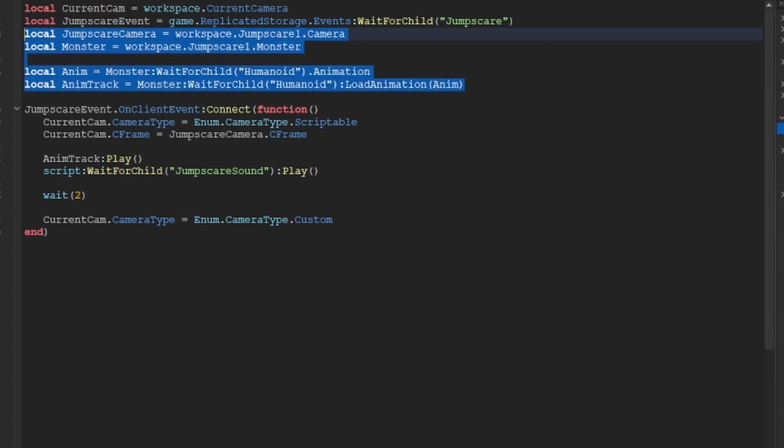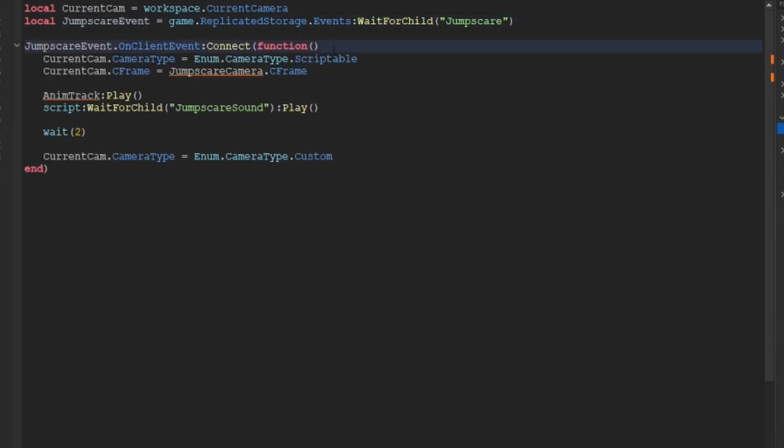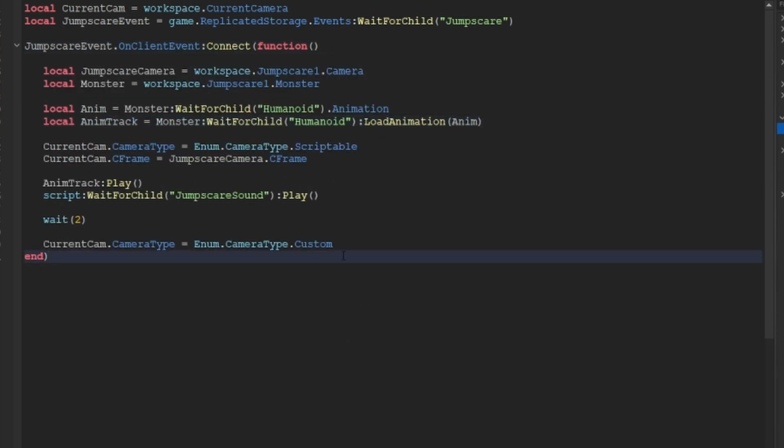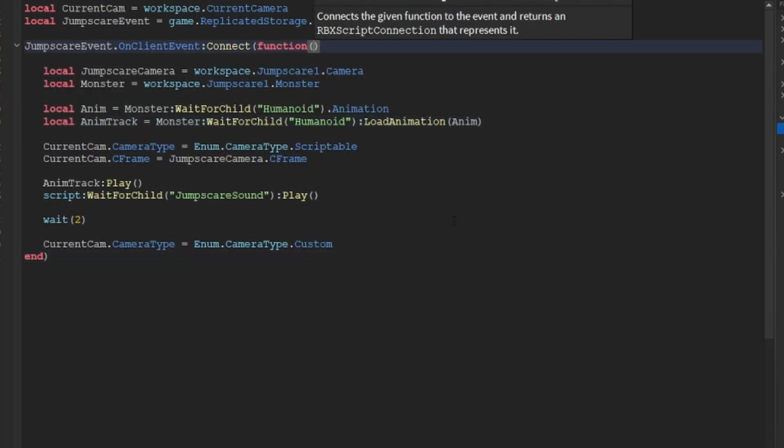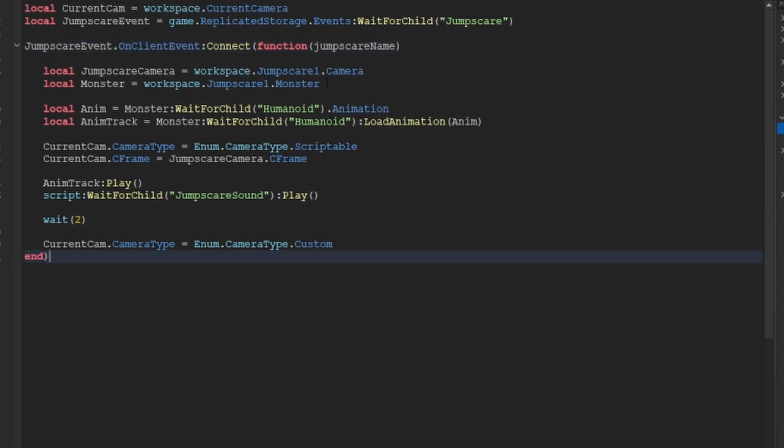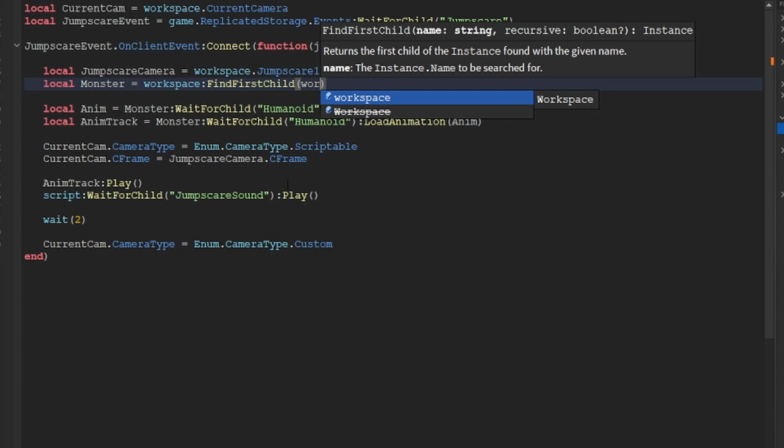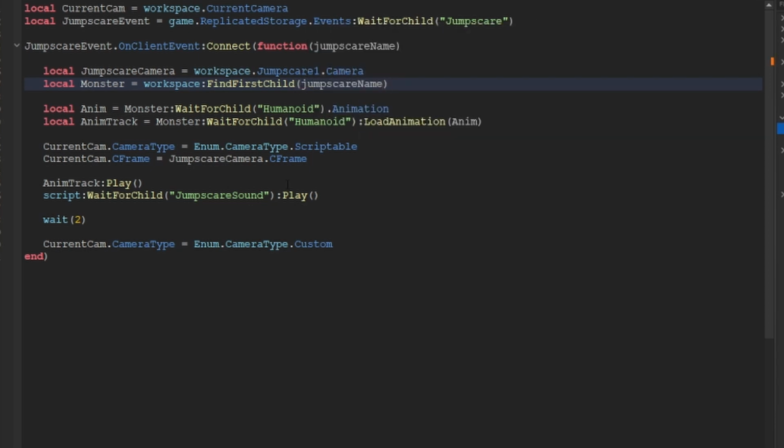Actually, we're going to move all of this into here, like that. And so we just want to get the jump scare name, so we're going to do workspace, then find first child, workspace, jump scare name. Then that's going to get the monster, and then dot monster. Just make sure you name the monster the same.